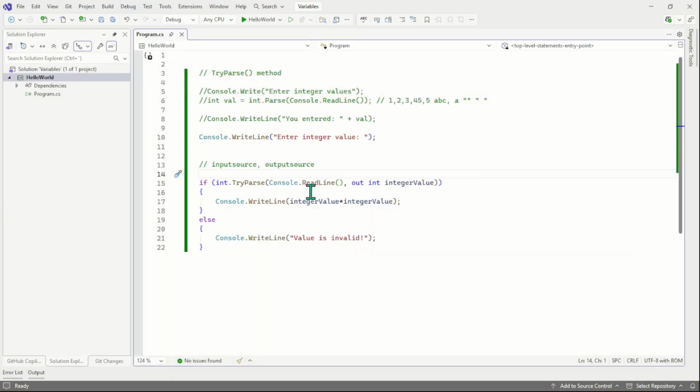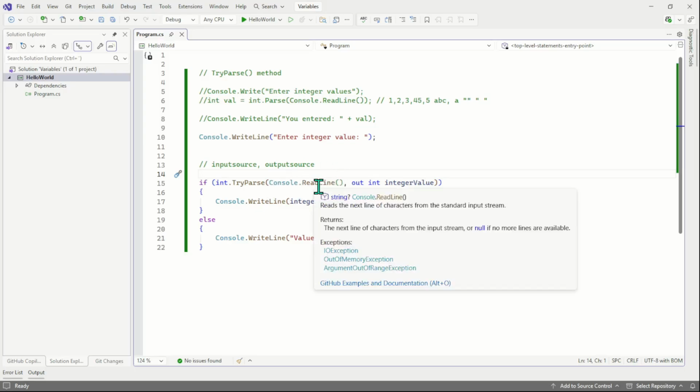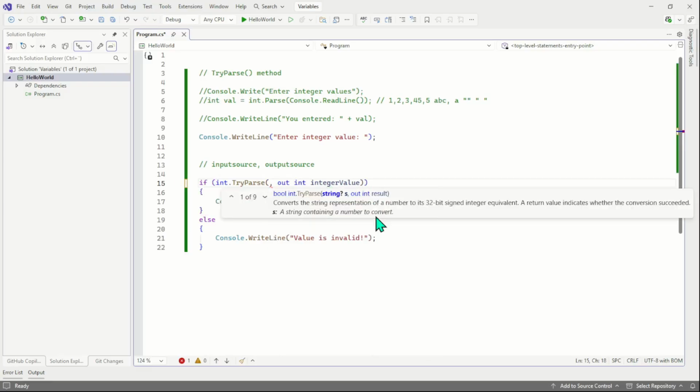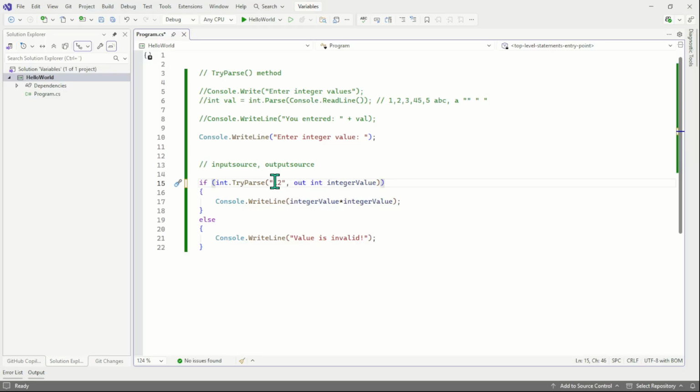Now we will talk about the input source. We are using ReadLine here to read data directly from the console. But instead of ReadLine, we can also have any constant value. We can have a variable containing a value. For example, I can put a constant value here like this, 12. This will work perfectly fine. The value 12 will be converted to integer, and you will see the square of 12, which is 144, I think.